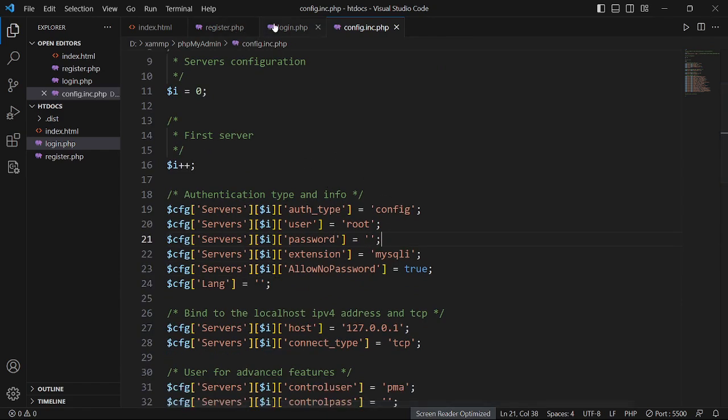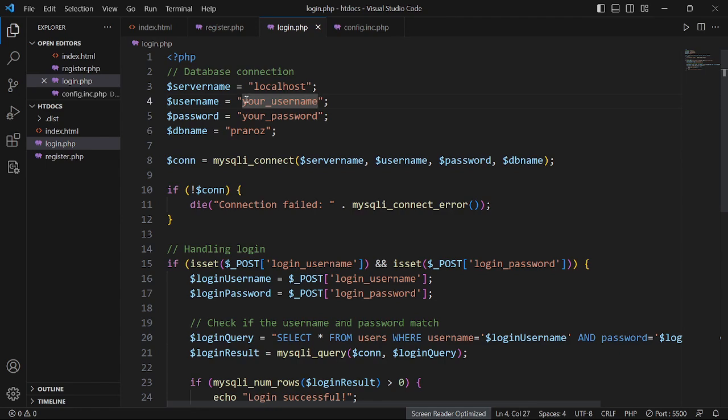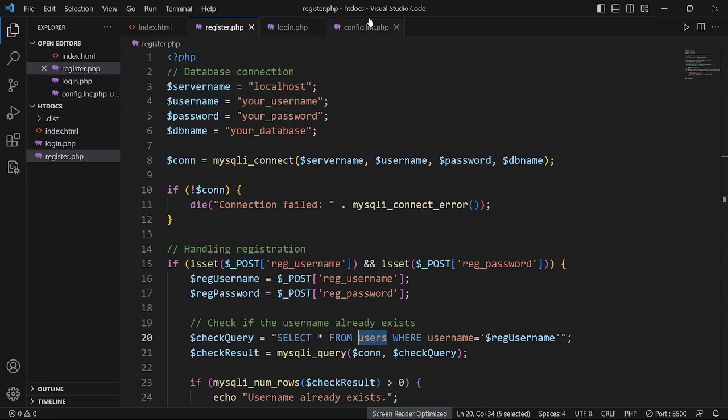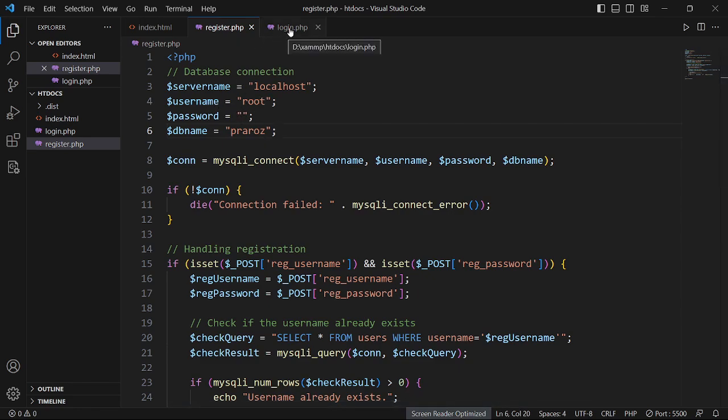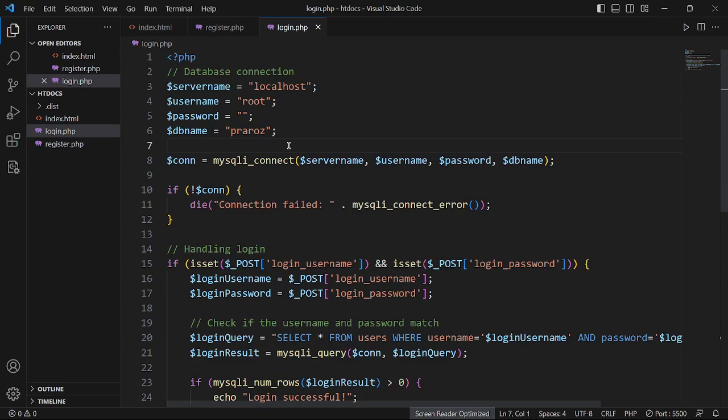So what we will do here is add the username root, and the password will be empty. We'll just do the same in here. Let me copy and paste in the register.php. Let me just replace this. So my database name is proroz, username is root, and password is empty in the register, and in the login it is also the same.